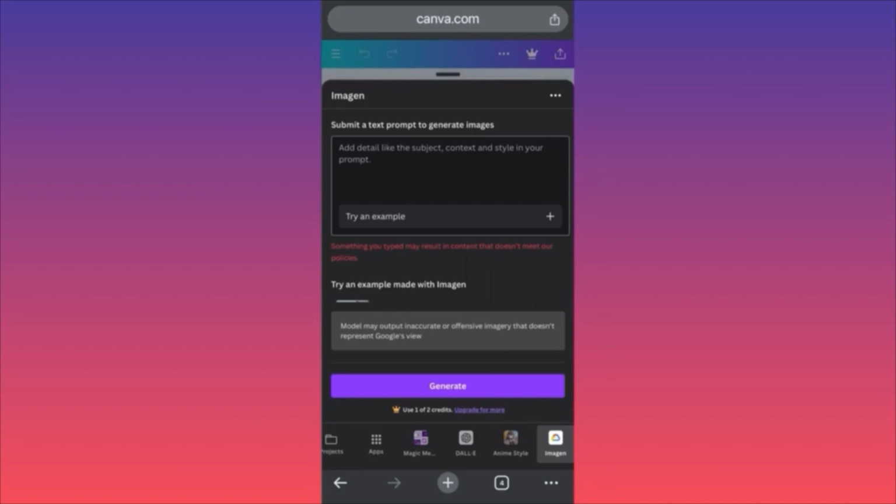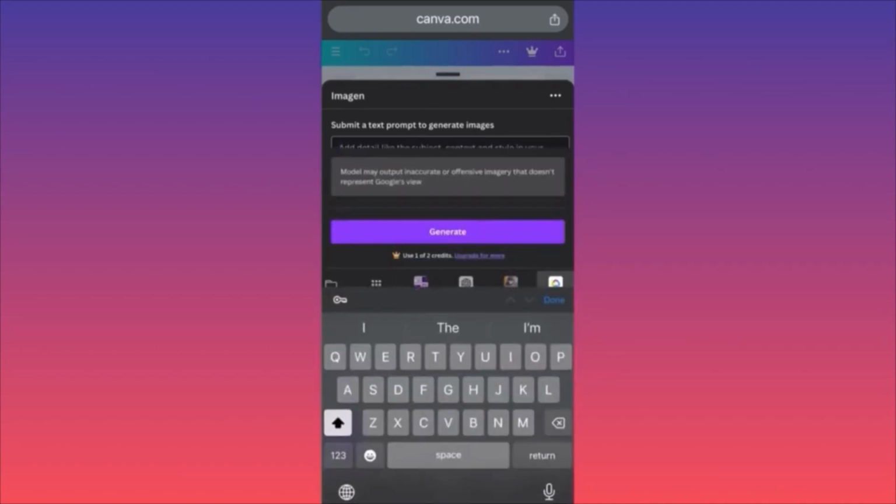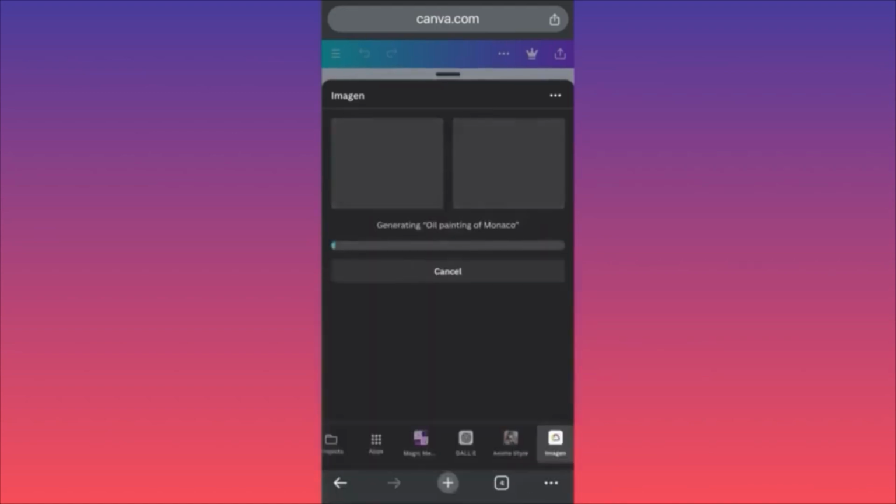So the result says the content does not meet our policy. What is the policy? I don't know. Let me try again: oil painting of Monaco. We didn't use any brand, right, guys? We just used the name of the city, Monte Carlo. They thought we were probably talking about the Monte Carlo casino.